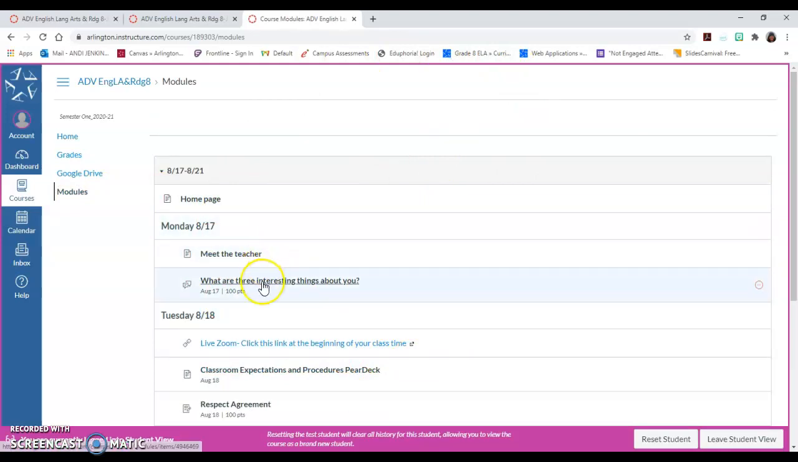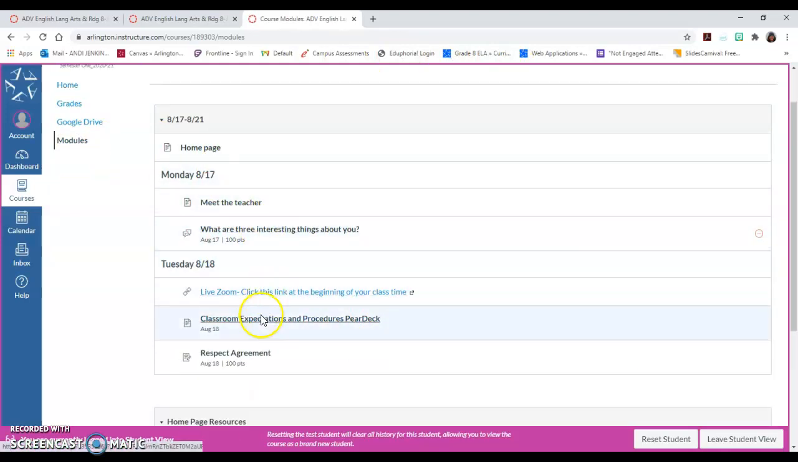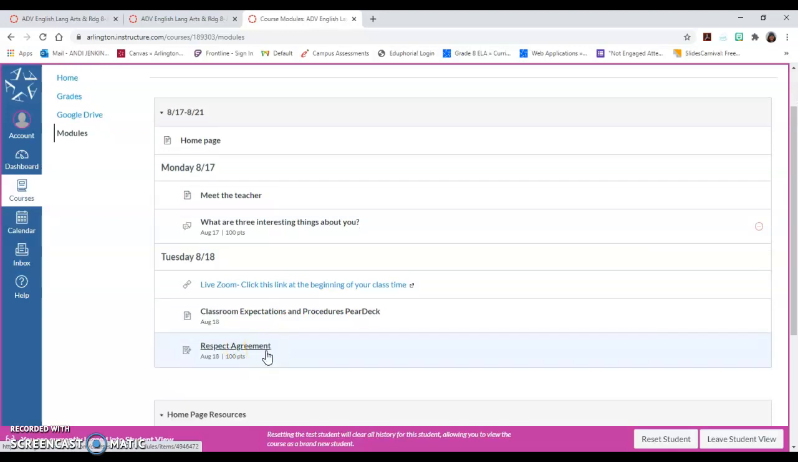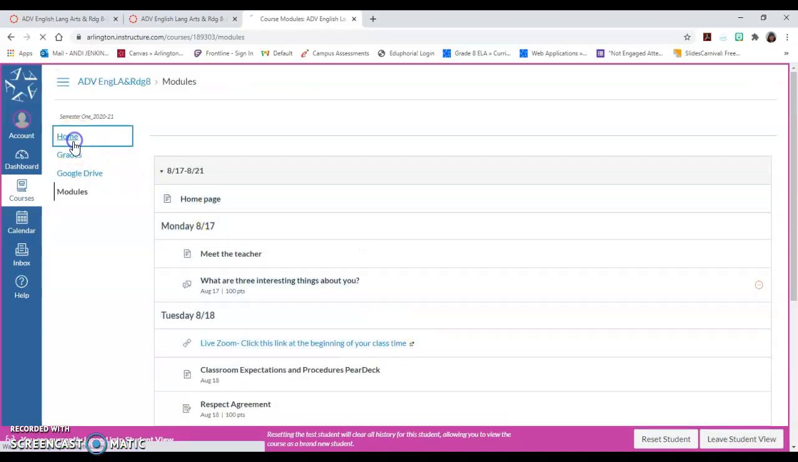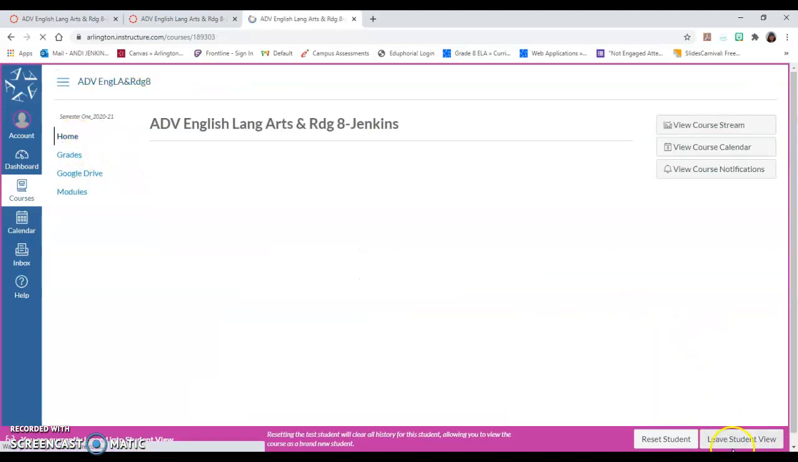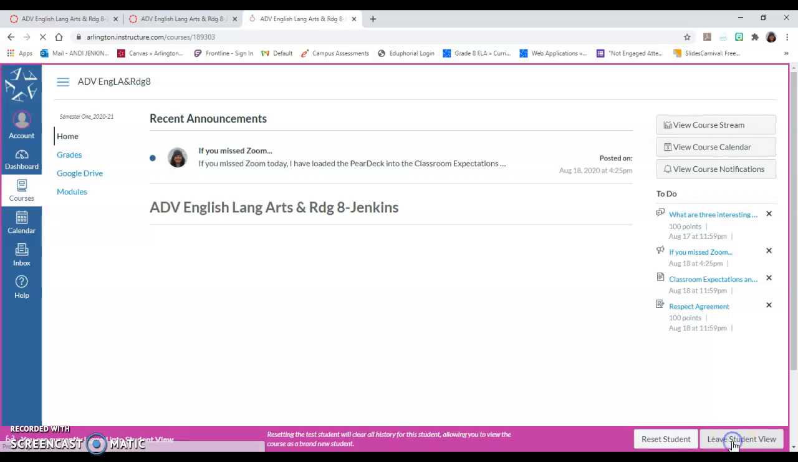So here's what we did Monday. Here's what we did today. So the Zoom, Classroom Expectations and Procedures Pear Deck, and the Respect Agreement. And then here's the Pride Matrix, the bell schedule, the syllabus, and contact info. I didn't show you that, so let me go back home. Let me leave Student View.